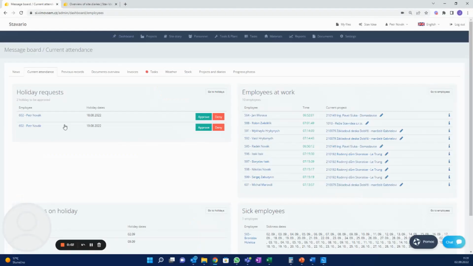Good morning, everybody. With this video, I would like to introduce you to the main features, functions and automatization of our application Stavario. Stavario consists of three interfaces, which I will show you right now.